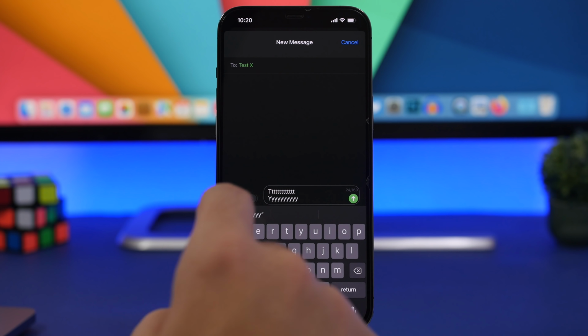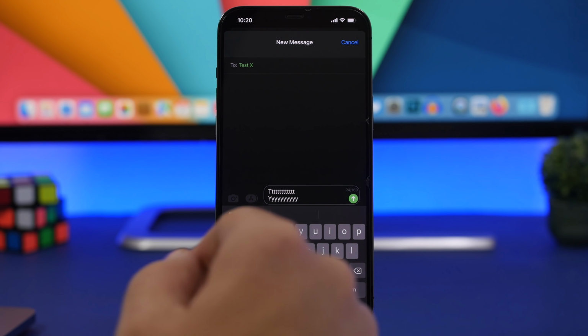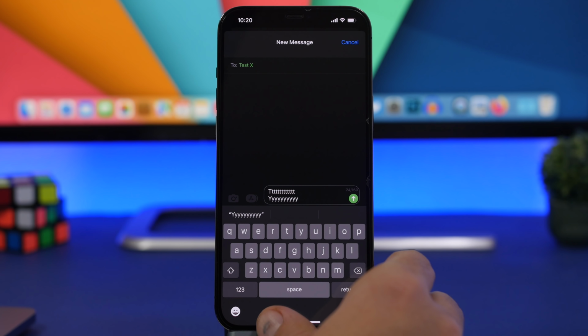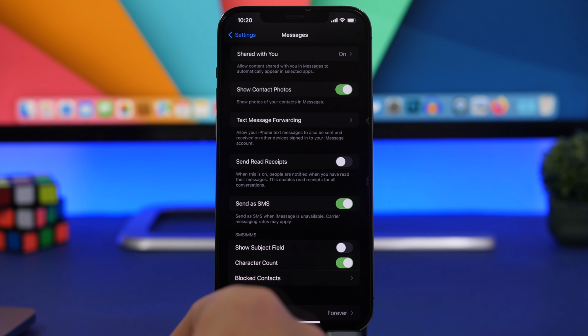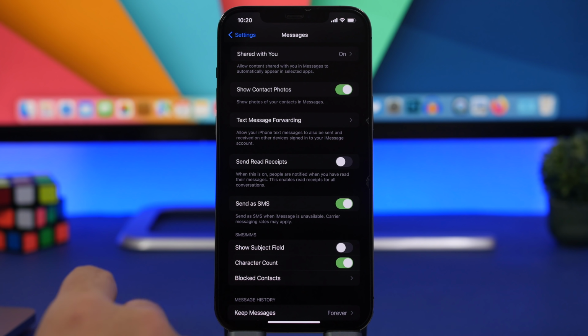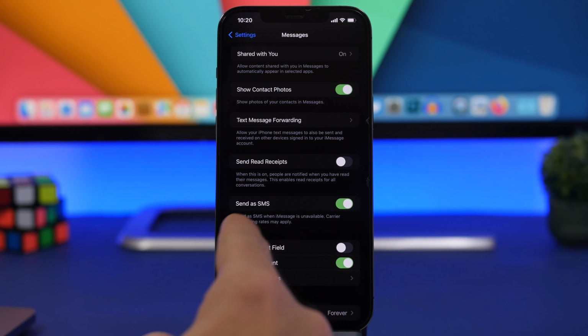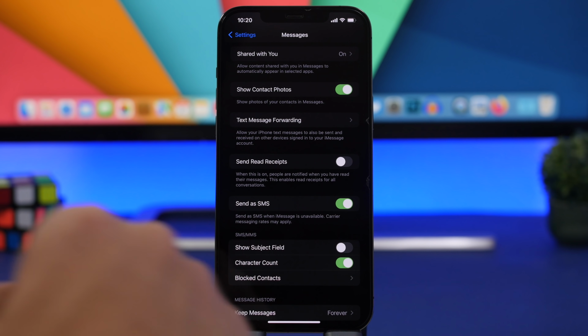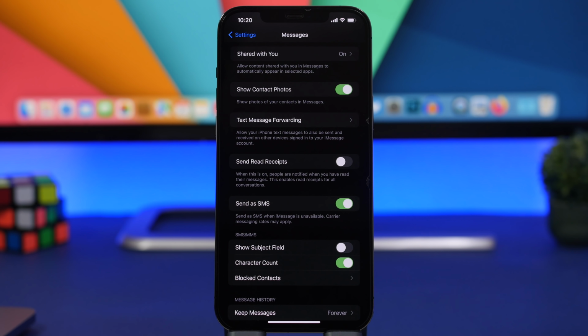And to enable that, that is actually a hidden setting which you won't get by default on your iMessage app. You will need to head on to the messages settings on the settings app and just scroll down here to character count. Make sure you have this enabled, and then you will get the character count on the messages field when you're typing a regular SMS.